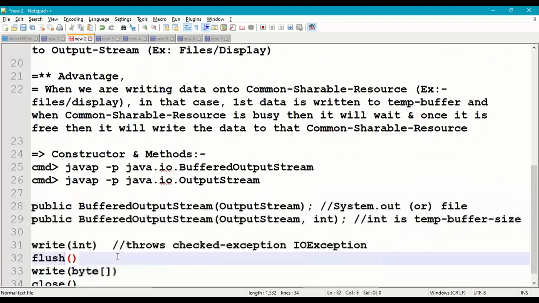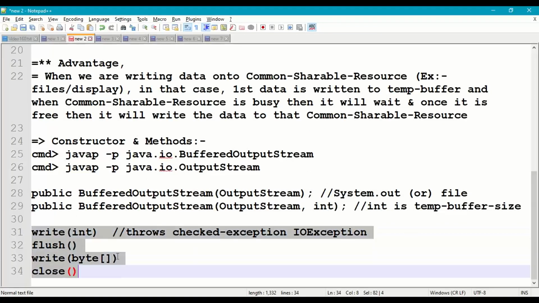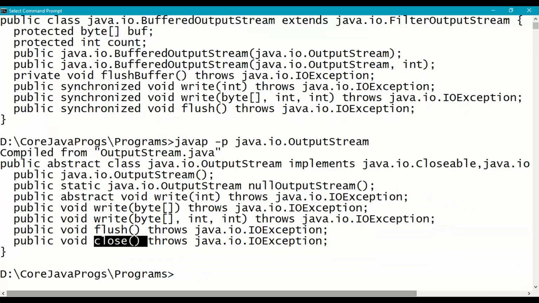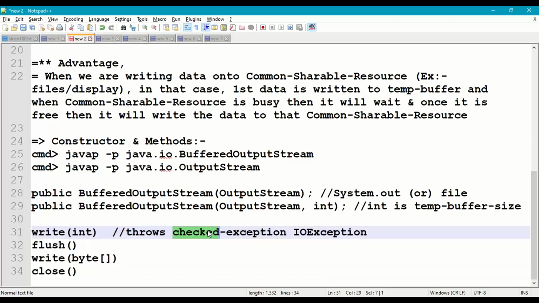So here, two important constructors and four important methods, and all these methods throw IOException. So these are checked exceptions, IOExceptions. Whenever we are using these methods, try catch is compulsory in our program. So, checked exception, so try catch is compulsory.